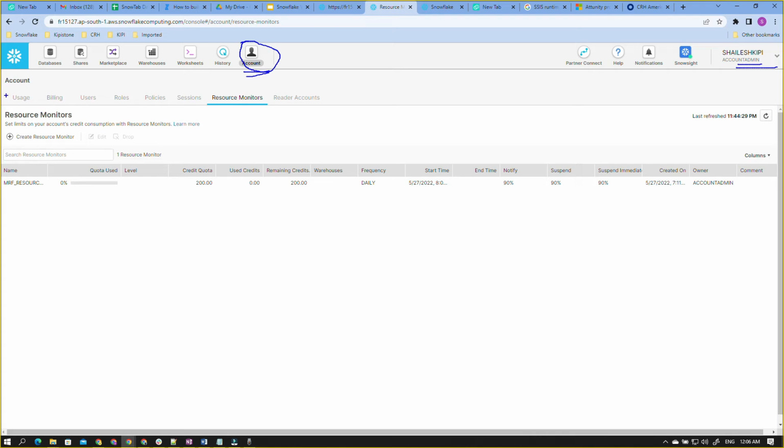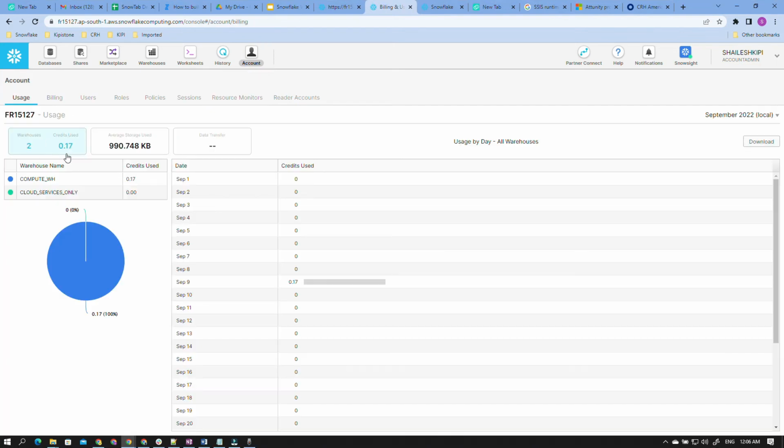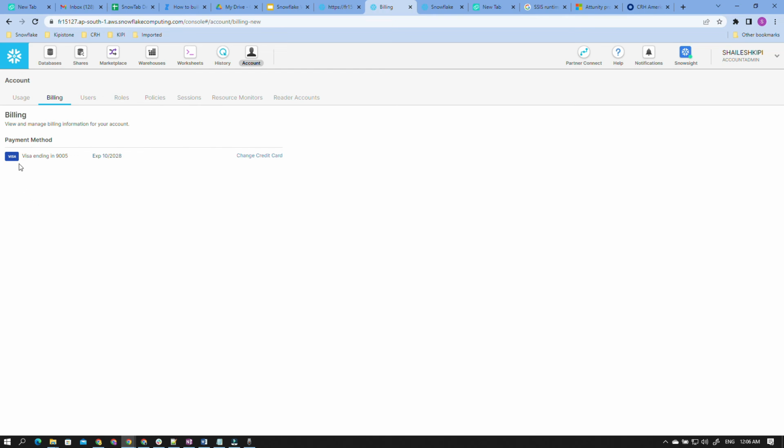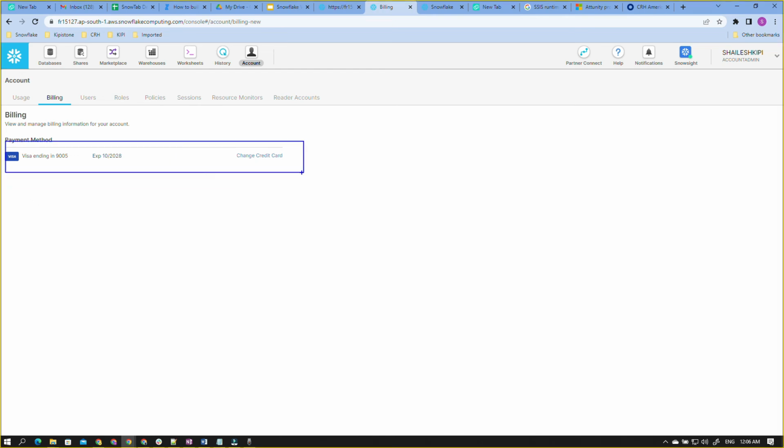First we can see the usage view for your account. Here you can see the credit consumption by each warehouse, how much storage the account has used, and how much data you transferred by month and year. You can also see the usage day-wise here. Then on the second tab, we can see all our billing information. If you wish to change the billing details, you can change it from here.